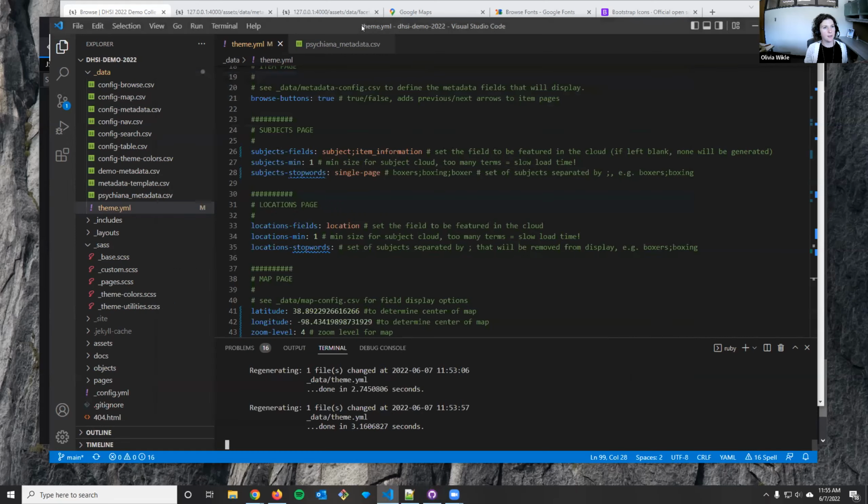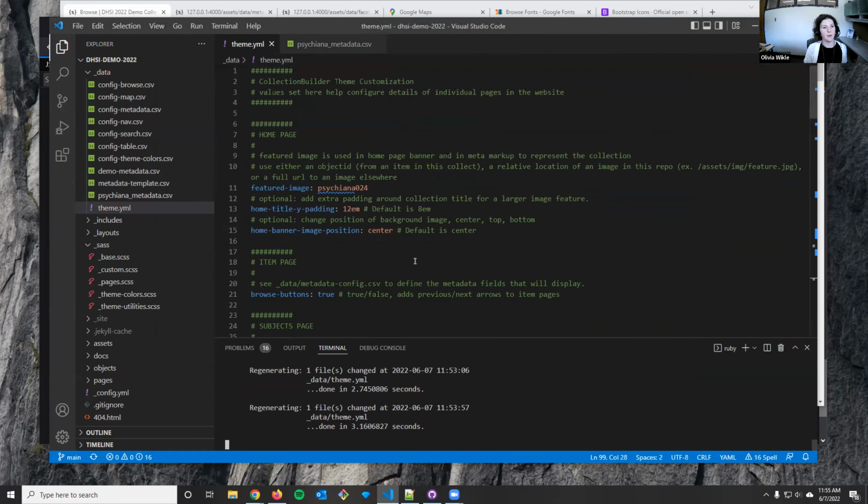So that is pushed up now. You should be able to see the changes that I made to the theme appear in the live site in a few minutes. So with the remaining time, I'm going to show how to make some more specific customizations to some of the pages.